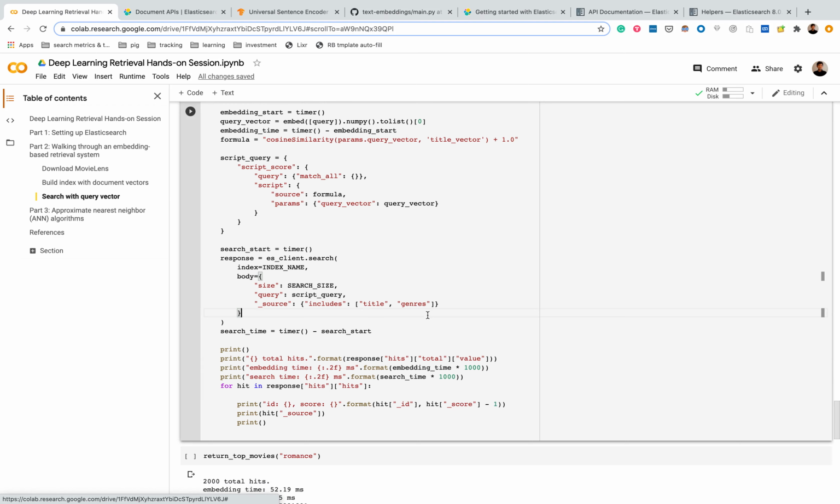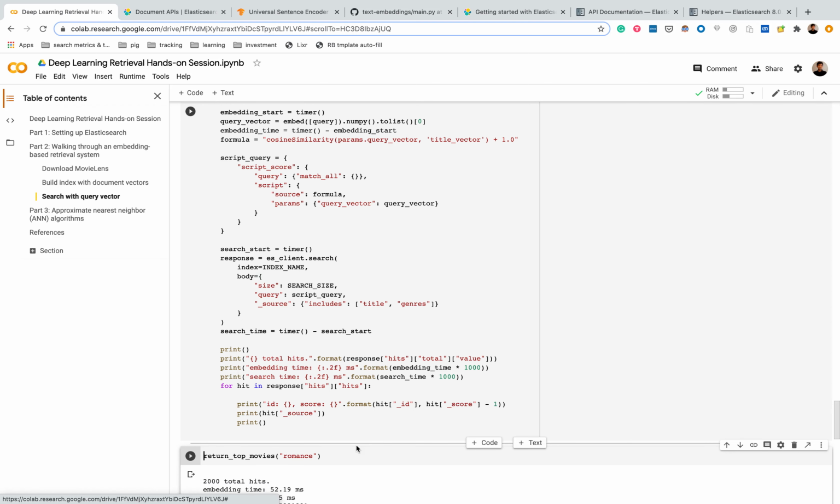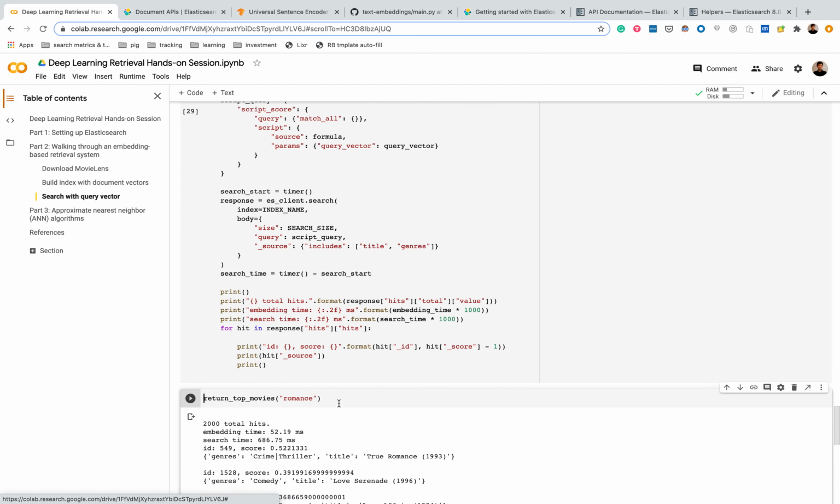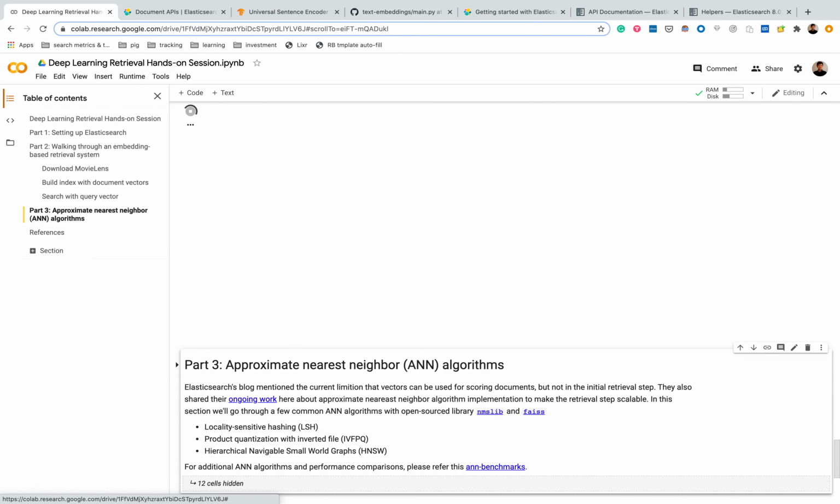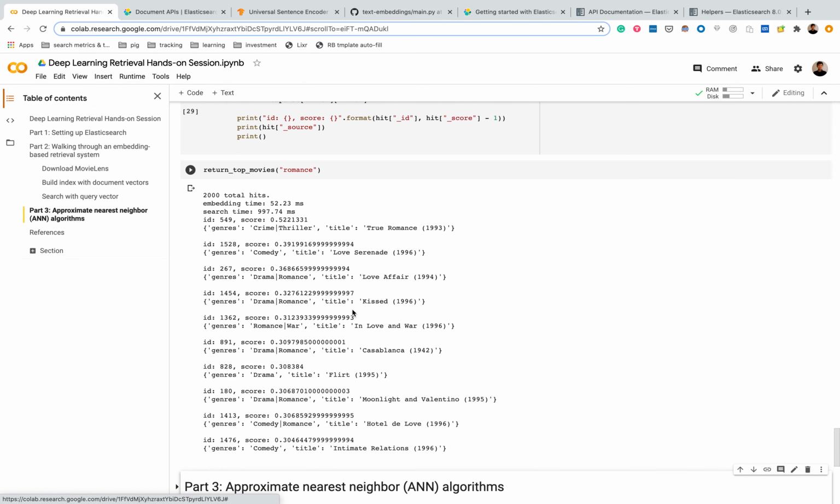Okay, let's run this function. I prefilled here a query, romance, and feel free to try yours and see how the result will look. By giving this query, I'm expecting something related to drama, to romantic stories. If you're running that, you can see the result returned pretty quickly because we're just searching within 2,000 documents. And the top one returned actually is True Romance.